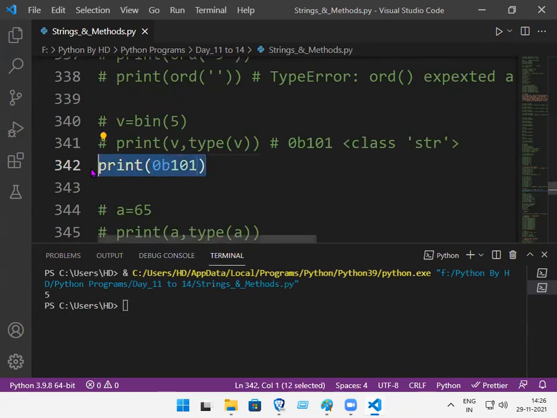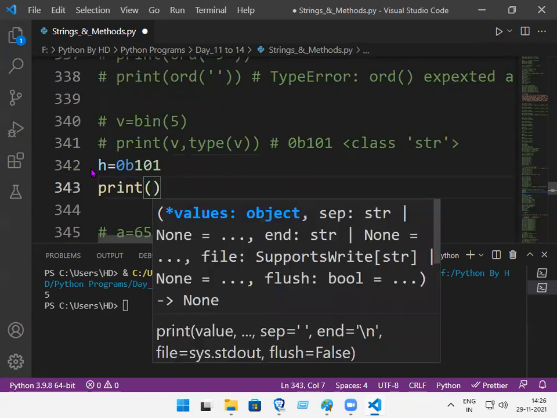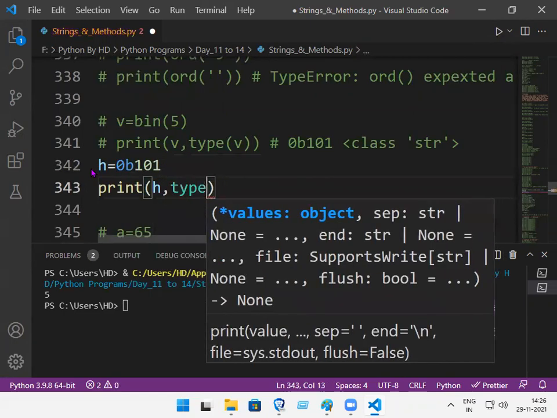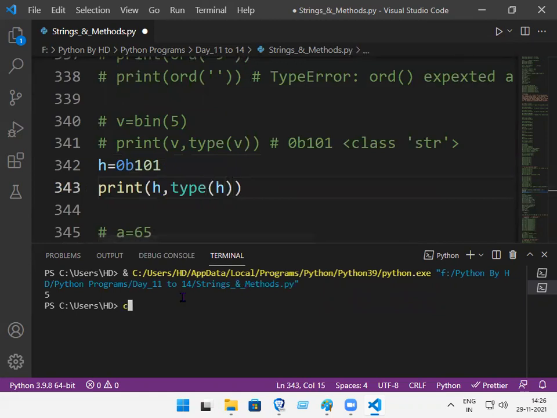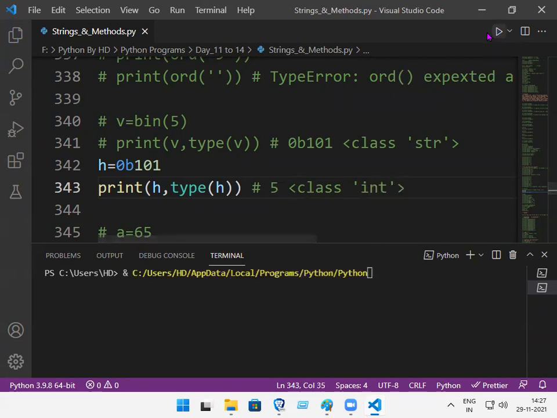Okay. Now let me keep it in a proper variable. Suppose I take h equal to 0b101. Print h comma type of h. First of all, I'm printing the h value. In terms of binary, if I try to print, what answer do I get? 5. 5 is what type now? Int. It is int type. Let us see if your answer is correct or wrong. Clear? Make a note of this one.